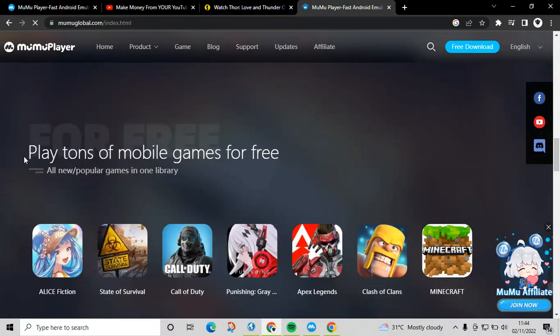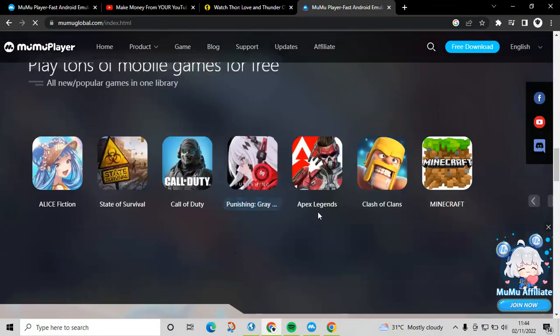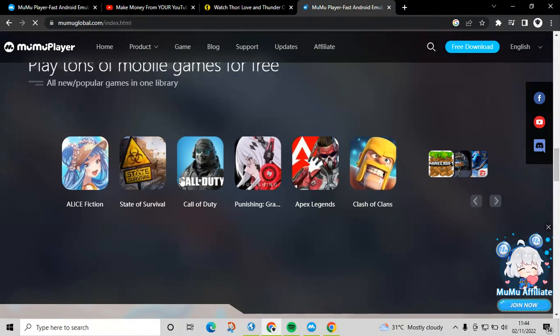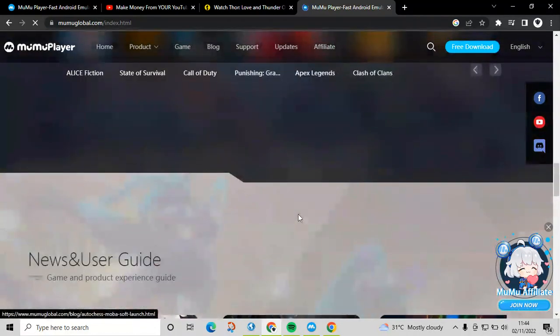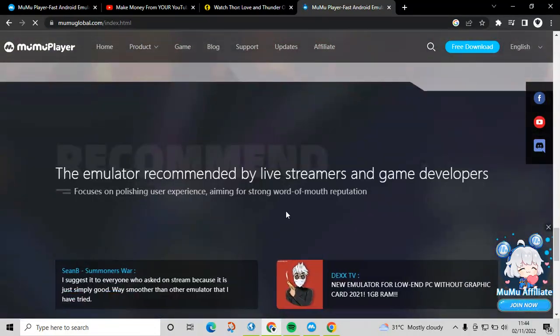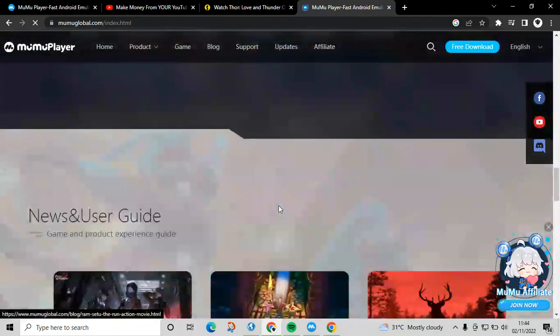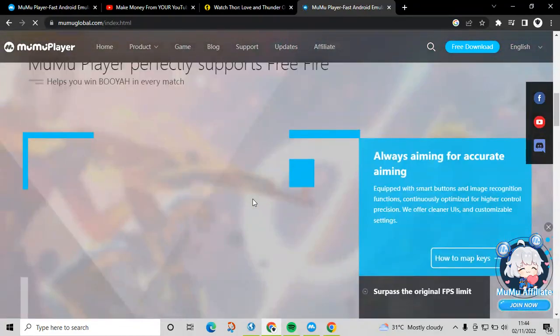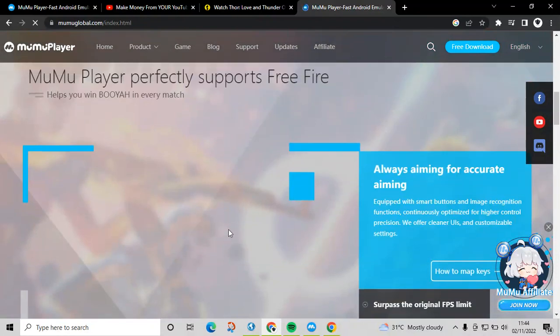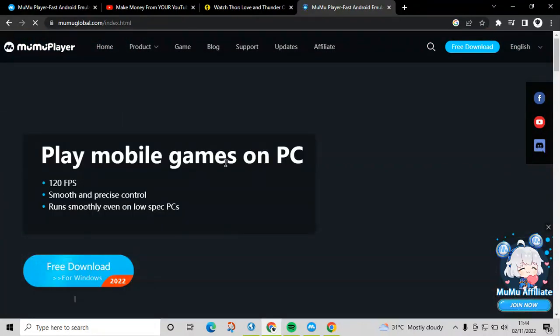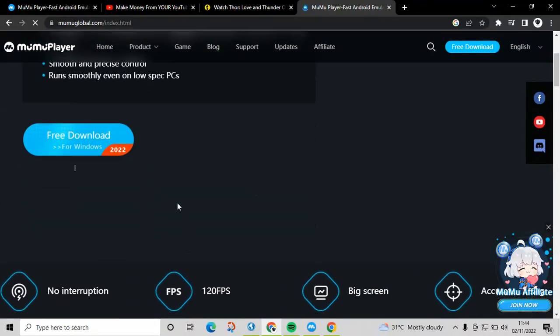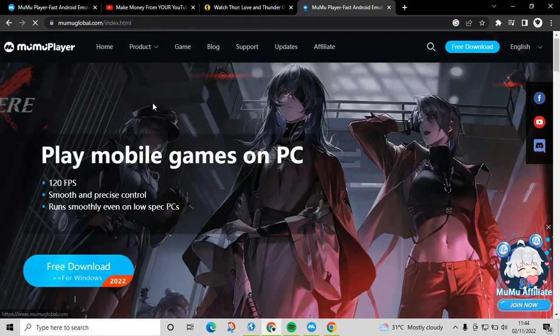As you can see, you can play tons of games here. You can see Minecraft, COD, different types of games here. It supports different types of games. This is one of the best emulators out there. In fact, this is the best emulator you can ever find. I love this emulator so much. It's very easy to install, but I'm not going to install it now because I already have it on my PC.